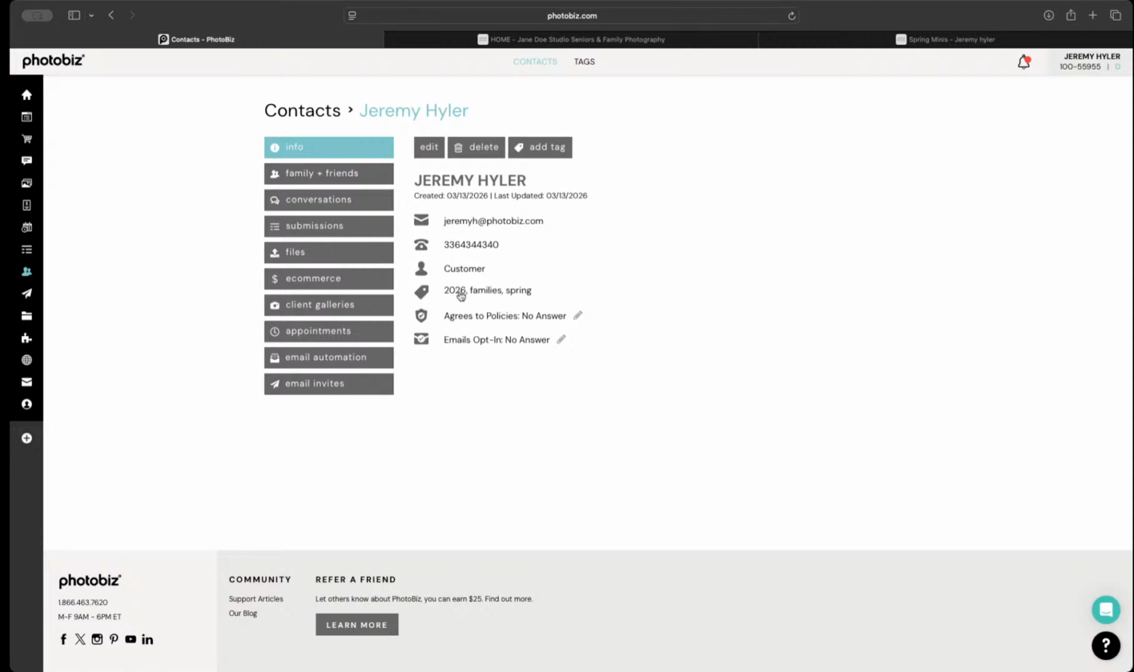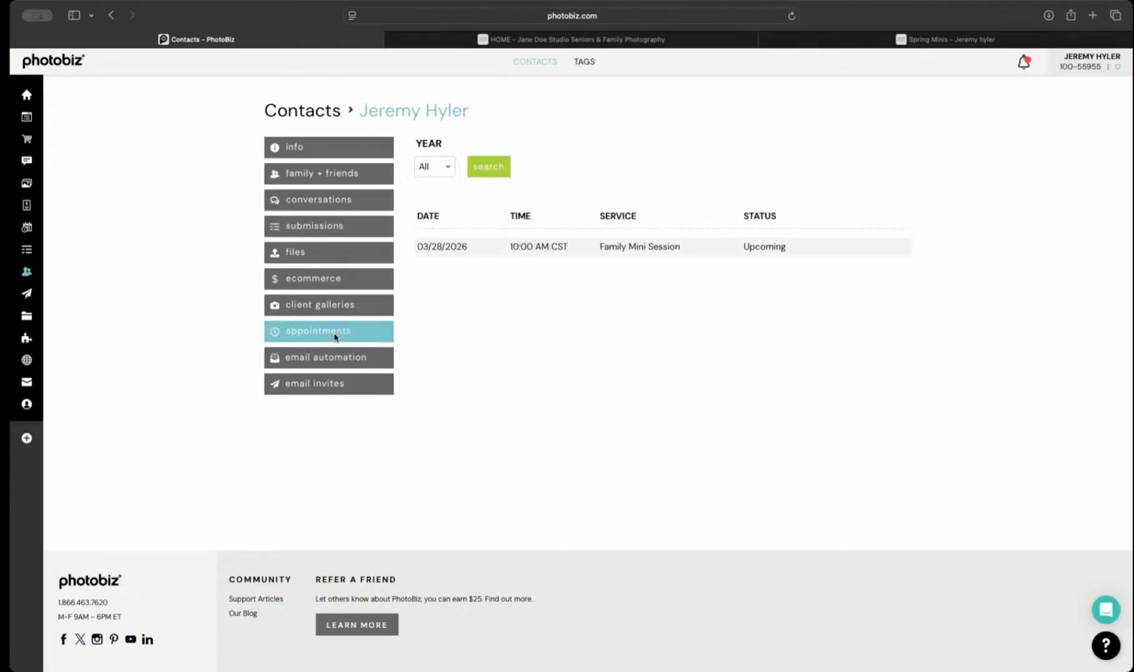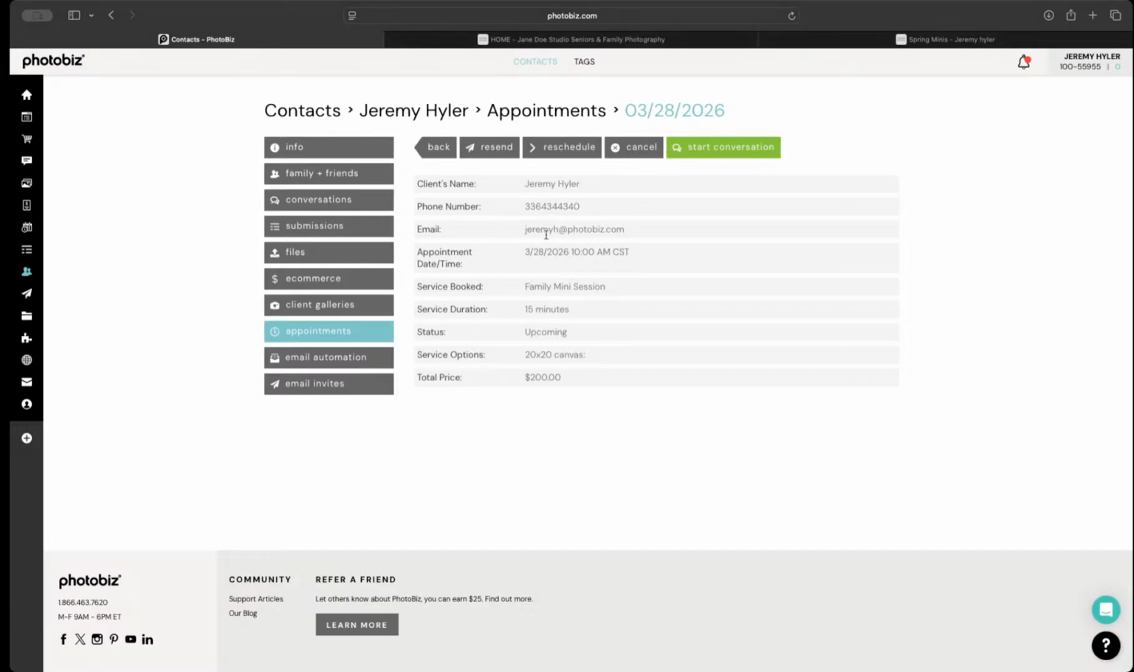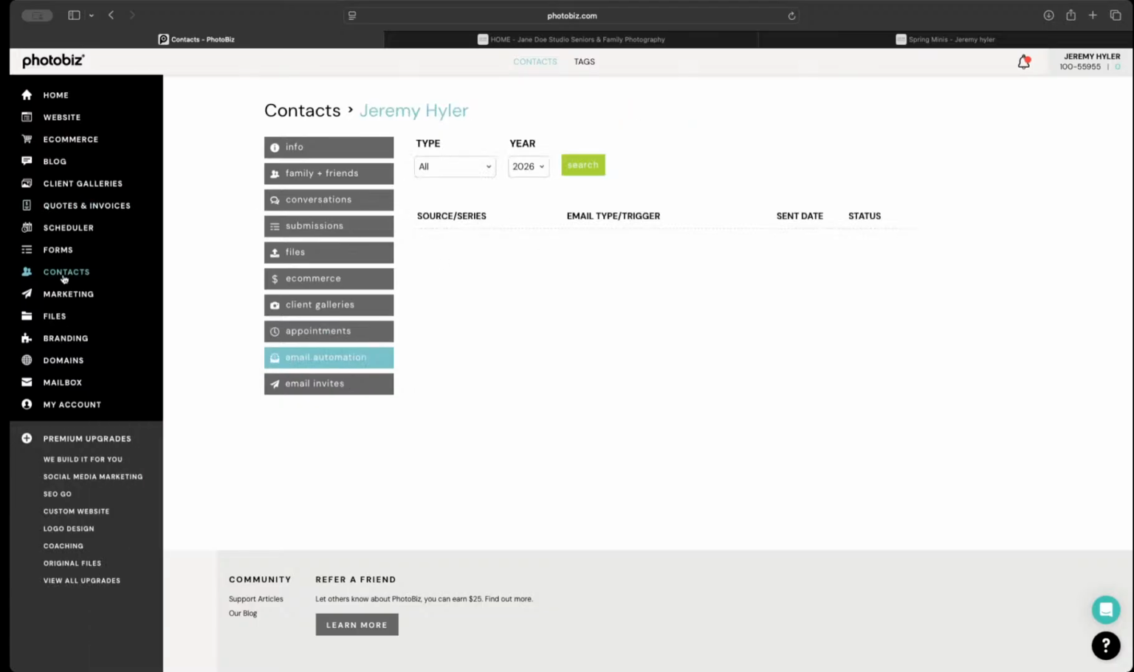They have been tagged. You'll be able to see we have our 2026 family spring. They're all connected to that. You can see what they've submitted. You can see if they've had any other types of events. You can see they did the family session, their time, all that stuff is dedicated here. You can then start communicating with them directly from here. And if you have email automations set up, they'll start getting email automations.